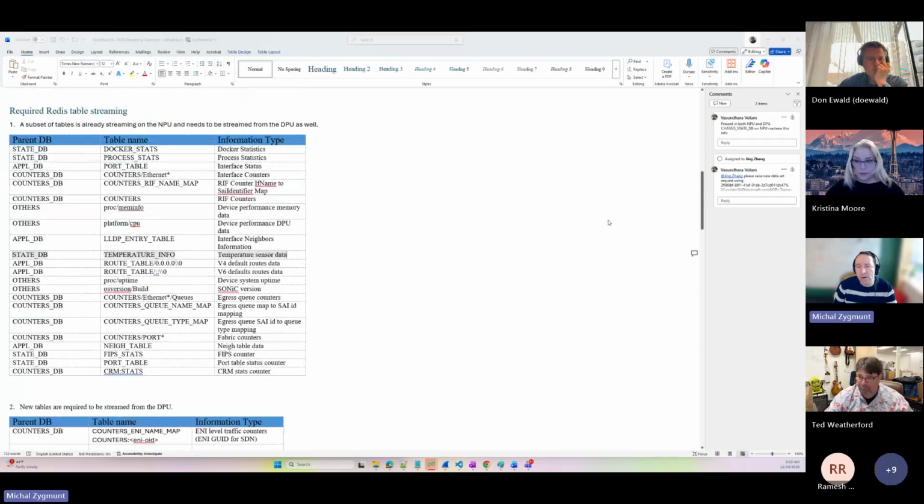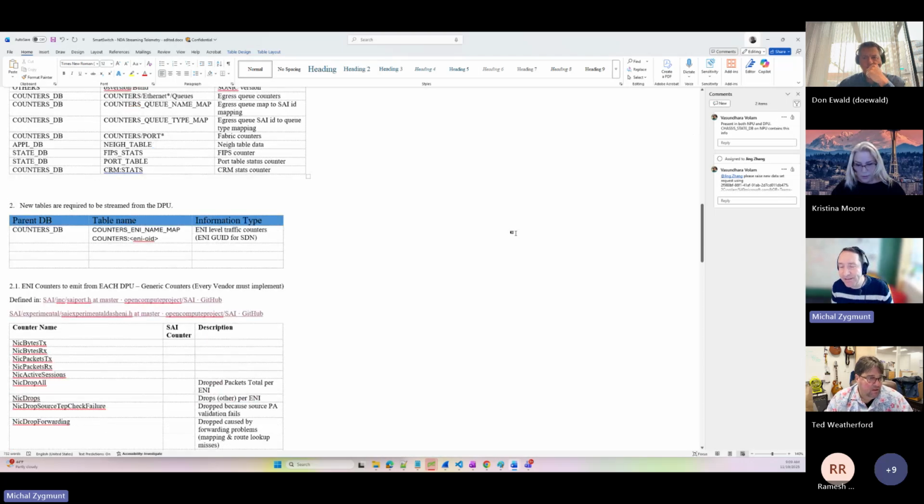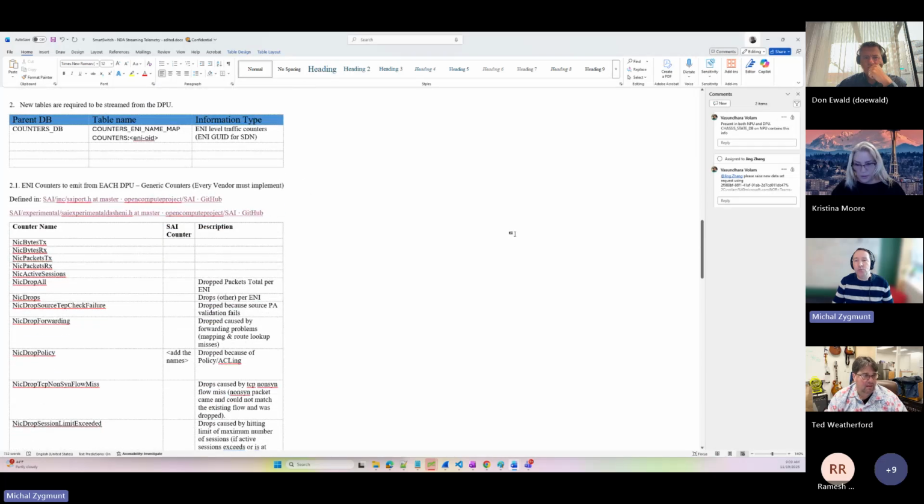One thing is that we definitely have, for example, the Docker stats table. We have pod stats, application stats, and we have this counter DB for different counters, and different memory info. But the main interesting counters from the community perspective, apart from the Docker counters, are the DPU counters, especially the per-ENI counters. And they are already defined in SAI port and SAI experimental.